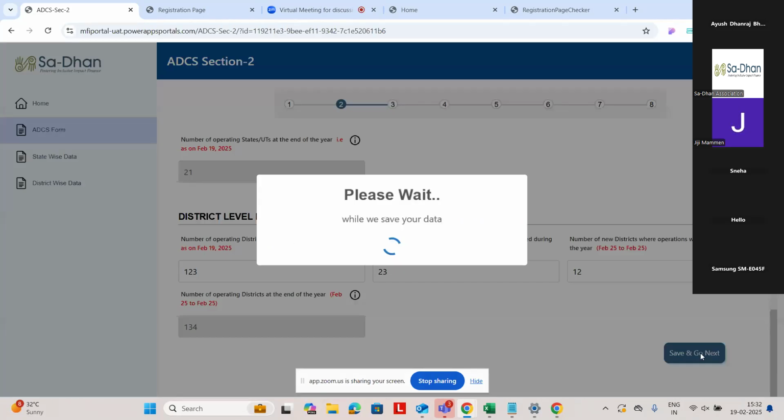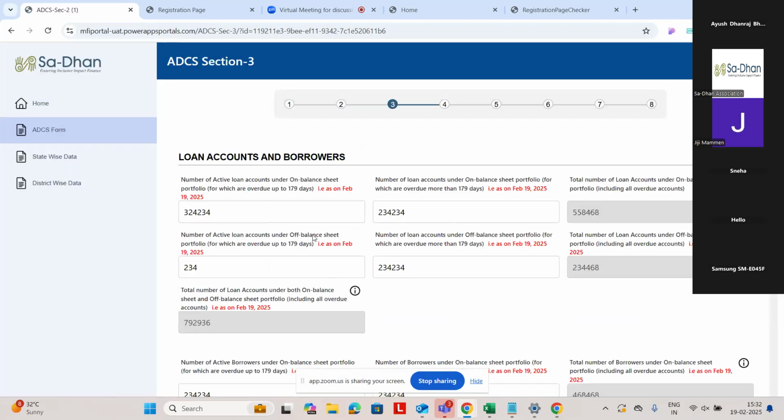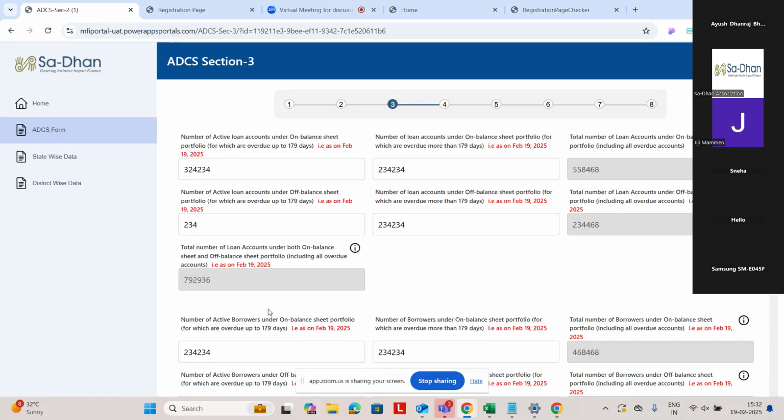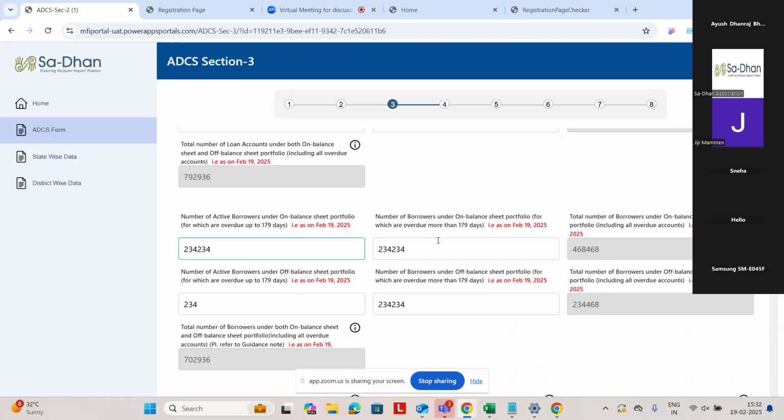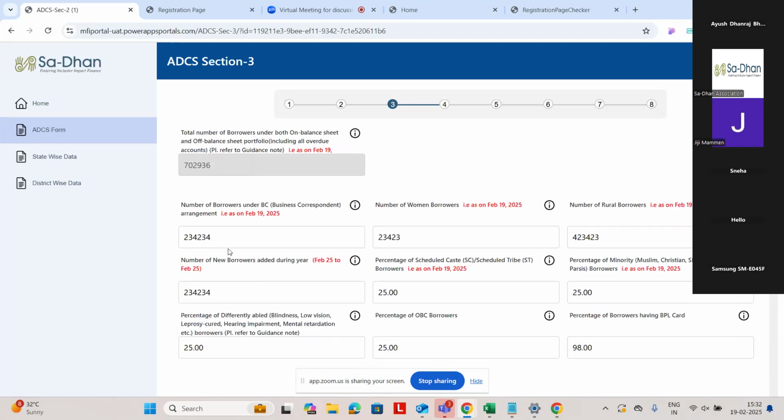Moving further, the third section consists of loan accounts and borrower details. It is exactly the same in how the calculation works. The sum of these two fields will be displayed over here, and the sum of these two will be displayed below. That is the total number of loan accounts under both on balance sheet and off balance sheet. The same applies for the active borrowers section, the number of active borrowers under on balance sheet, and the sum of those will be displayed here. And then the number of borrowers under BC.